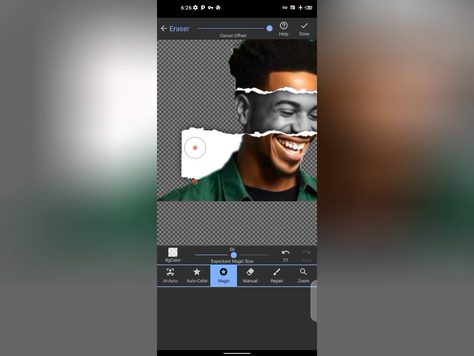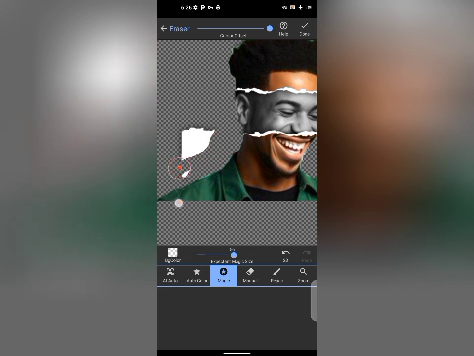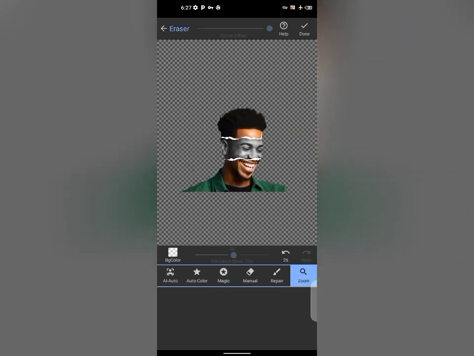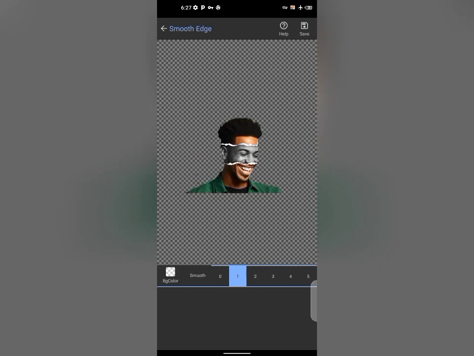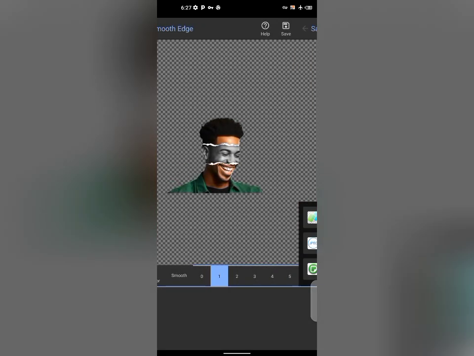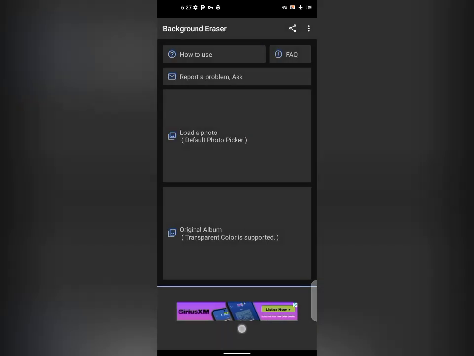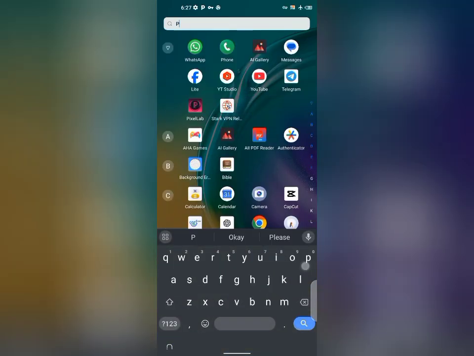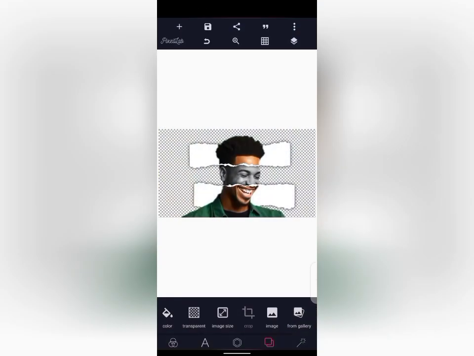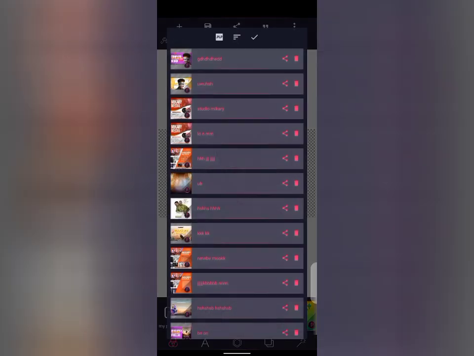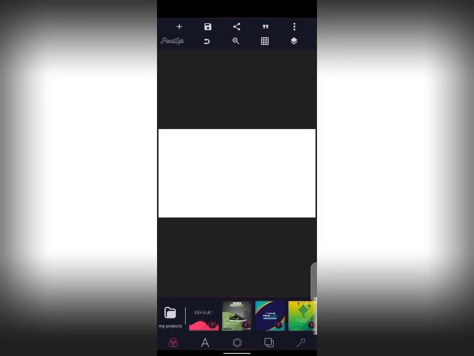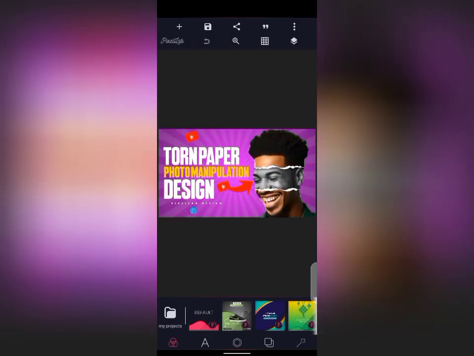Then at the end I will show you the thumbnail of this particular video so that you will see that I'm not just teaching you anyhow. Now you reduce the size, then tap done, tap on save. Then let me quickly rush to my PixelLab and show you the thumbnail of this video. So let me go to my projects. Are you seeing the thumbnail of this video?